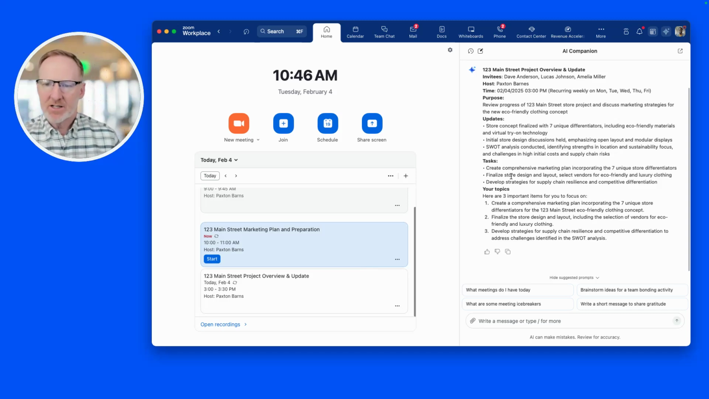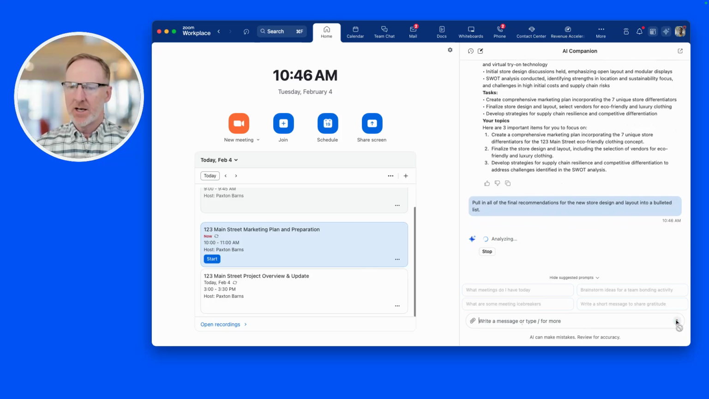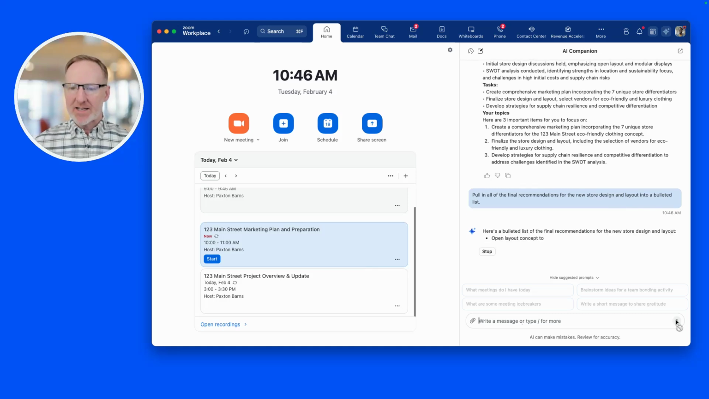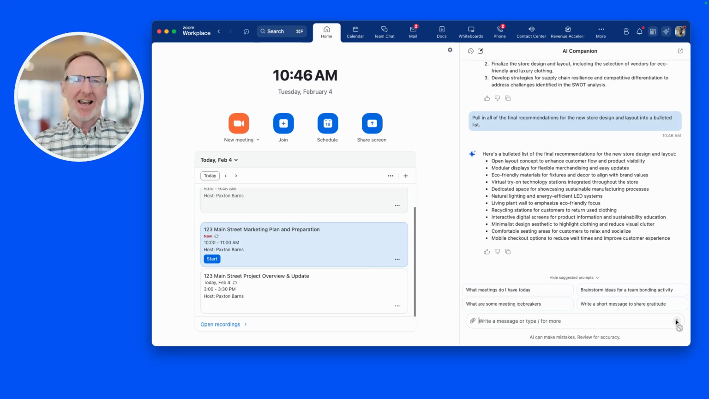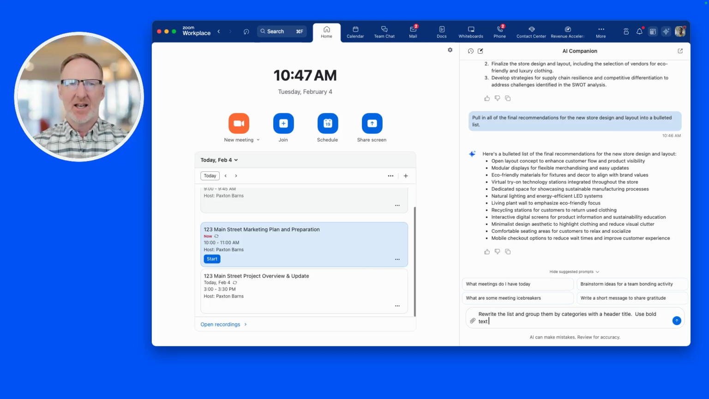Now, one of the things here that I notice is we've got to finalize this store design layout. So I can ask a question of AI Companion to pull in all of the final recommendations that have been discussed in previous meetings, chats, emails, all that together to be able to build out a list. Now, I like that list. It's certainly a good start, but I can continue to engage with AI Companion. So I can ask, let's see here, rewrite the list and group them by categories with a header title. Use bold text to highlight key points.